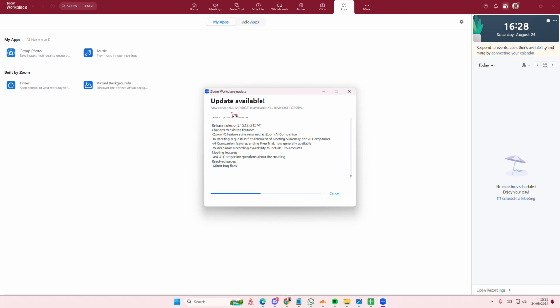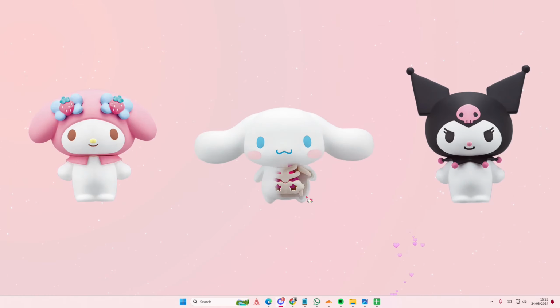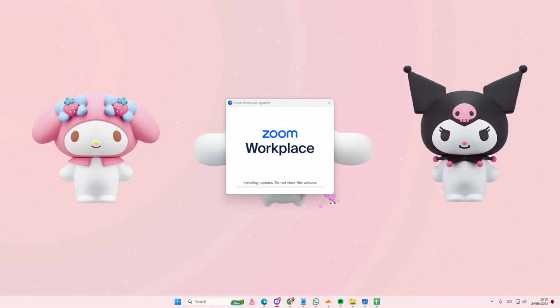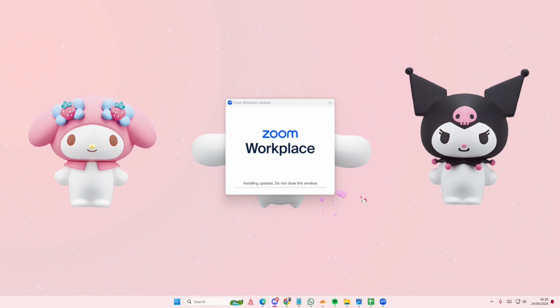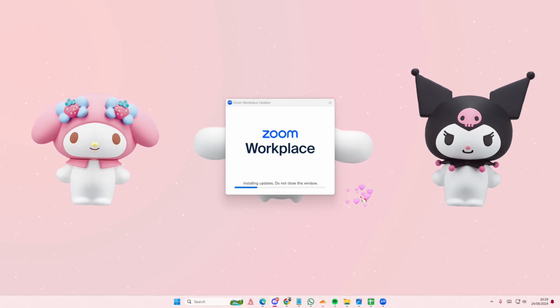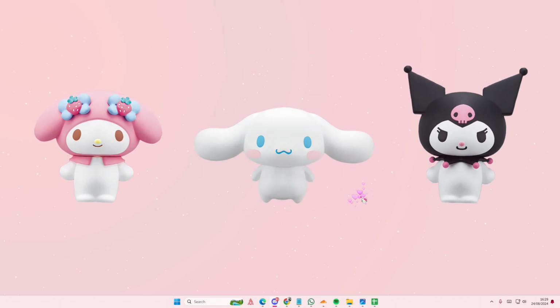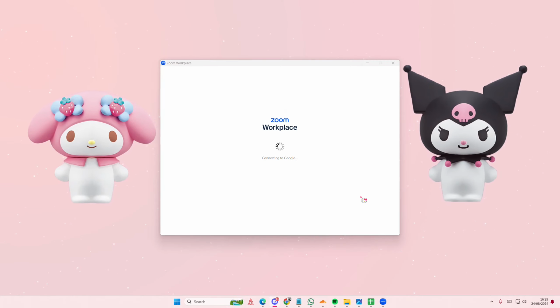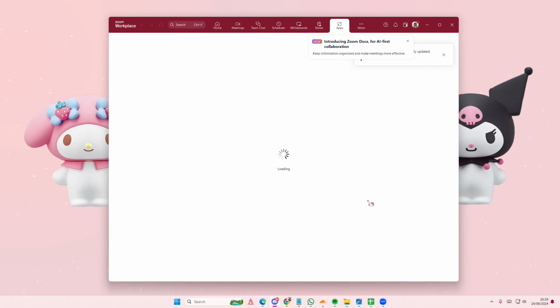So I have the 6.1.10 version. Wait, I have the 11 one, so the new one is that. Then I'm just going to select install, and it's going to install the new update here. I'm not going to wait until the update is finished though, because I feel like it will... actually it's not going to take a long time, never mind. But that is how you can update your app, your Zoom Workplace app.